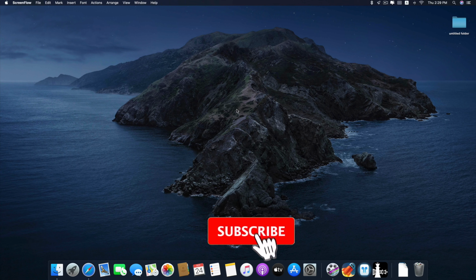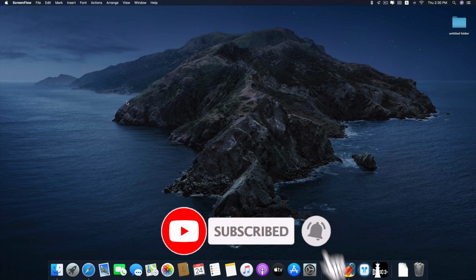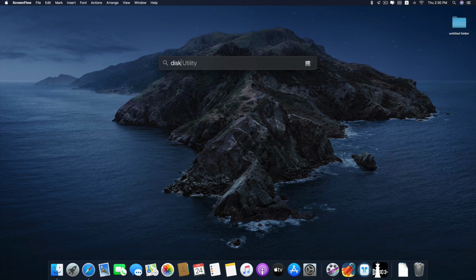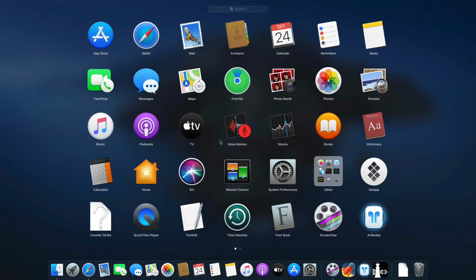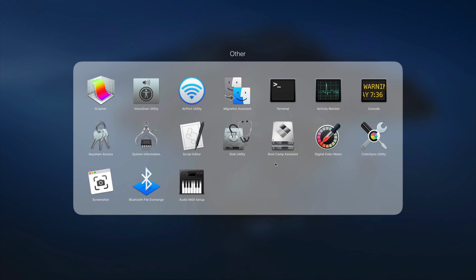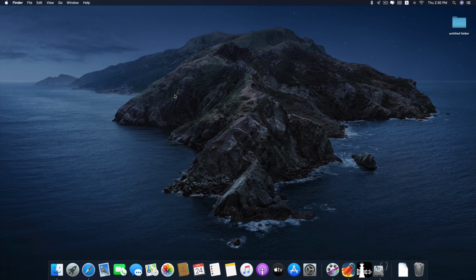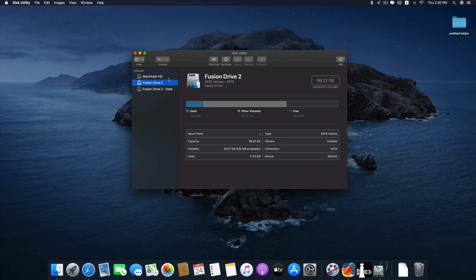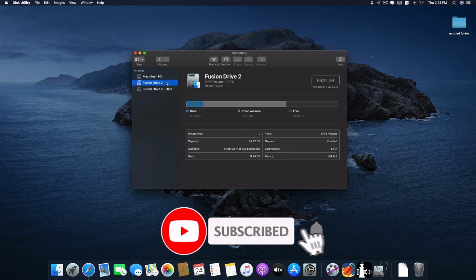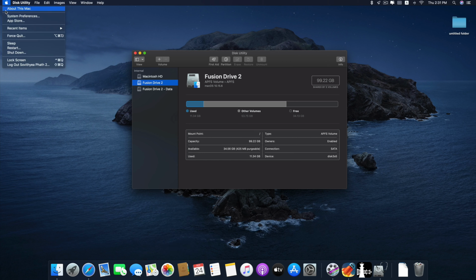So to install multiple Mac OSs on your Mac computer, first you need to go to Spotlight and type disk utility. Or you can go to Other and find Disk Utility there, but it's faster if you just press command space to activate Spotlight and type in disk utility. And you can see here currently I have two main drives. One is Macintosh HD, that's my main drive, and then this is Fusion Drive 2. That is the drive I created to install this Mac OS.